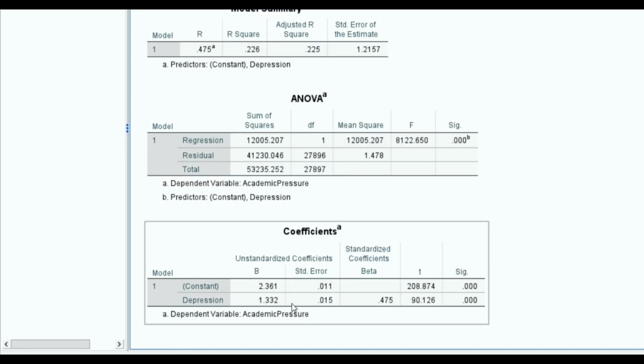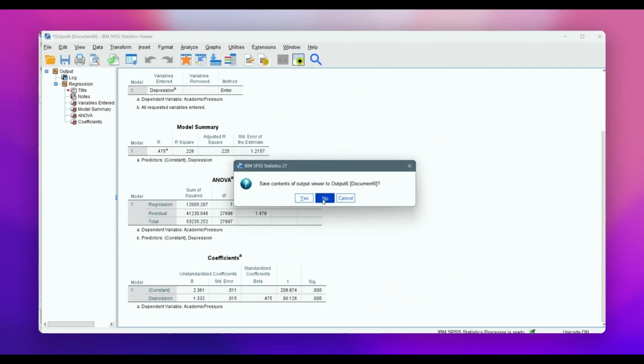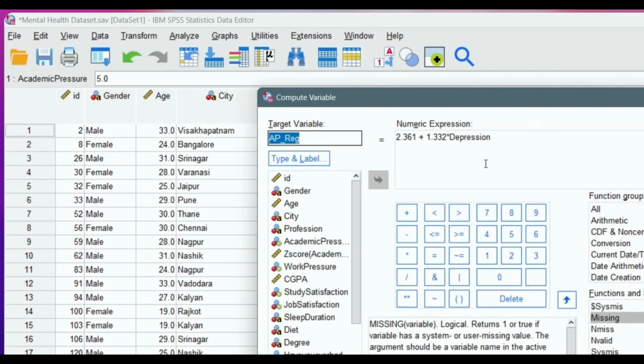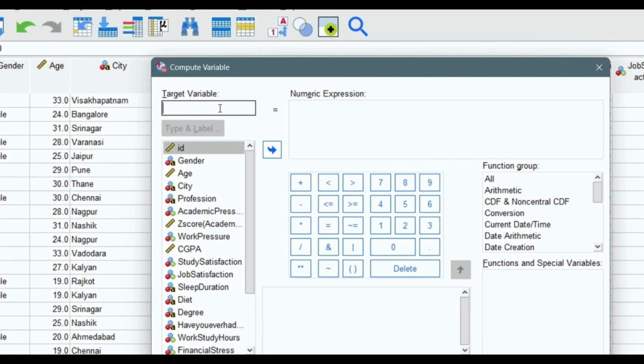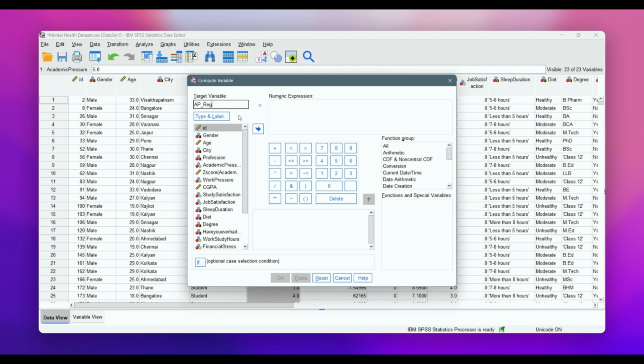To replace the missing values, we will be creating a regression equation which can predict the academic pressure scores from the depression scores. So we will note these two B coefficients: the constant, which is 2.361, and the depression coefficient, which is 1.332. Then we will go back to our data. We will click on Transform, Compute Variable. Because SPSS creates a new column based on the computed regression values, we will create a new column here. I will call it academic pressure underscore regression. That is just a new column name that I'm giving.